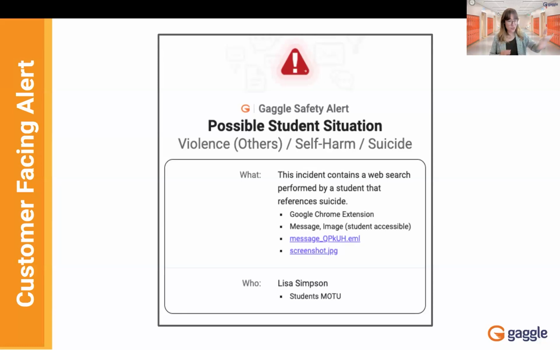So as you can see, clearly at the top, there's a red icon for immediate identification. This is because, in this example right here, this is a possible student situation. And if your district has integrated your student information system, your SIS, with Gaggle, then you're also going to see parent or guardian contact information in this alert. And this is really going to expedite any response to urgent situations.